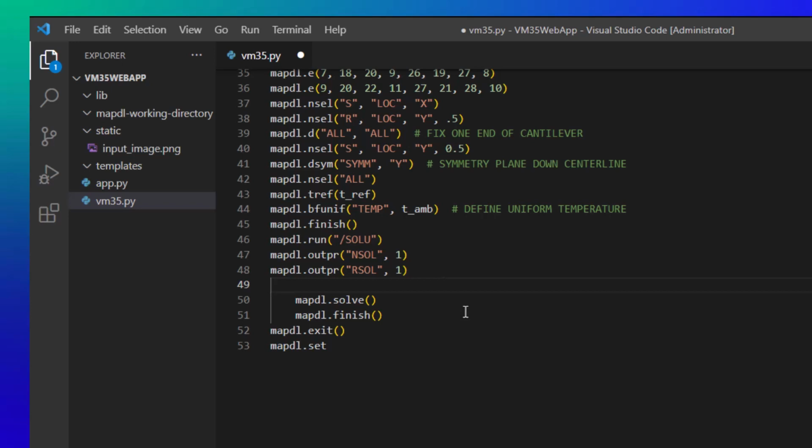PyMAPDL native result plotting commands plot with the nodes in their initial locations. Here we prefer to show the displaced shape in any result plot, and we'll be using a PyMAPDL result plotting command. We can add the UPCOORD command in the solution block with a value of 1, which is a scaling factor. This will add the displacements to the node locations.